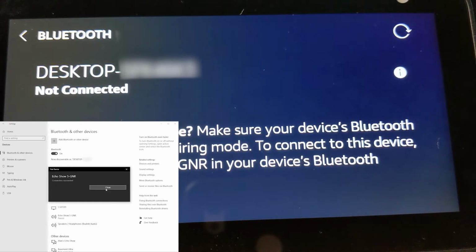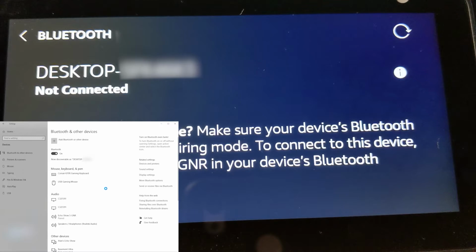It says, I couldn't find any available Bluetooth speakers. Check the speaker you'd like to use and make sure Bluetooth is turned on. To pair a new one, go to the settings on your Alexa device. Okay, it gives you that error message, but it is connected on my PC.